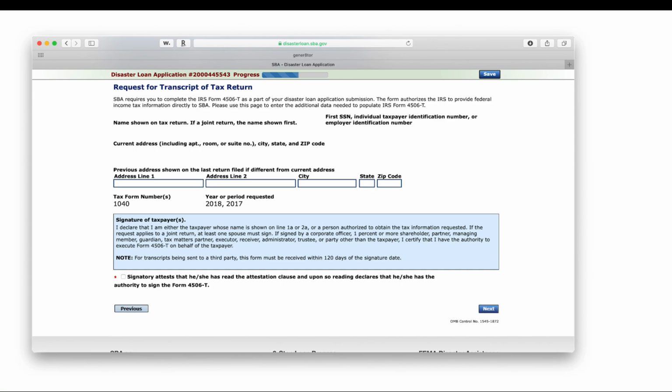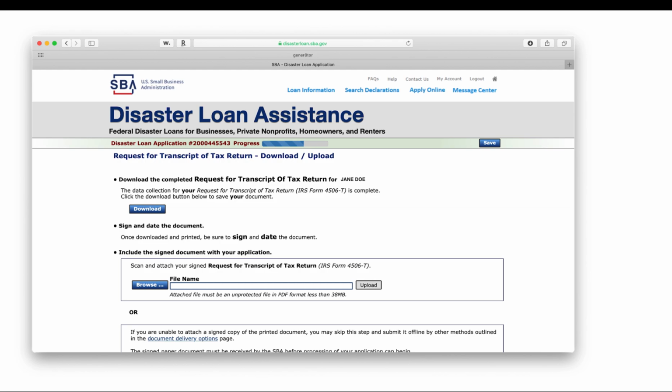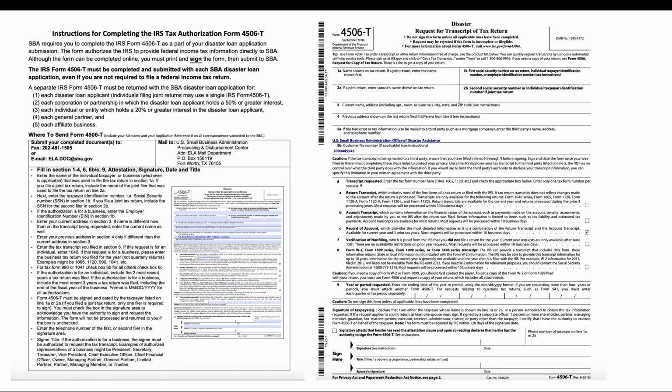First, confirm the information listed on this page. Click the checkbox if you have the authority to sign Form 4506T, then click Next. Click the blue Download button to download the completed Request for Transcript of Tax Return. Again, complete that form either in a PDF editor like Adobe Acrobat or Apple Preview, or by printing it, filling it out, and scanning it. Upload the completed form in PDF file format.